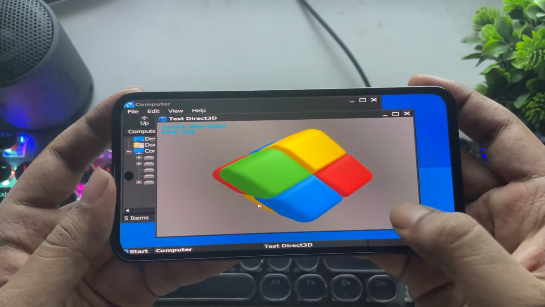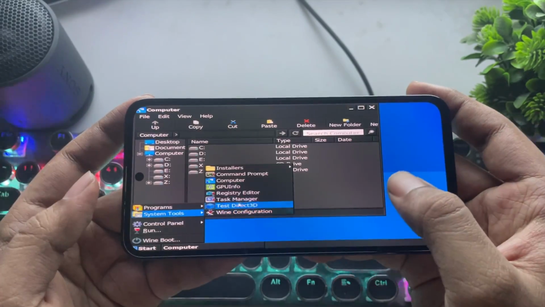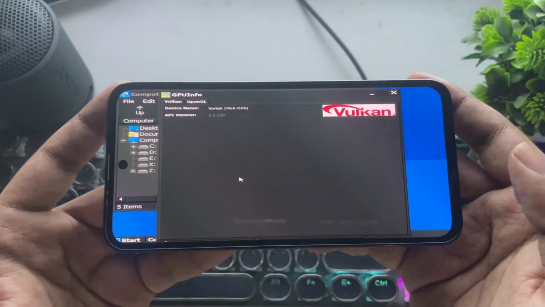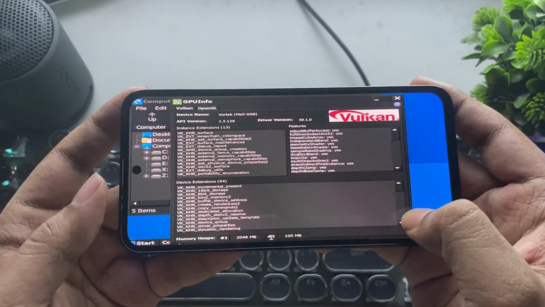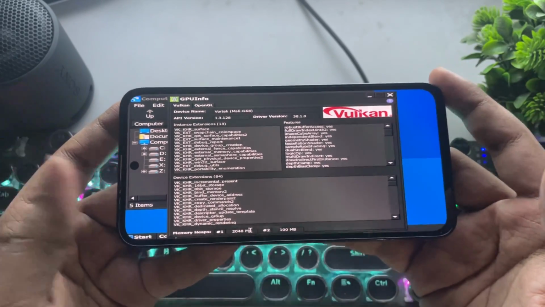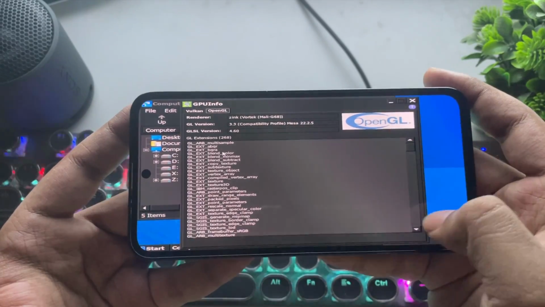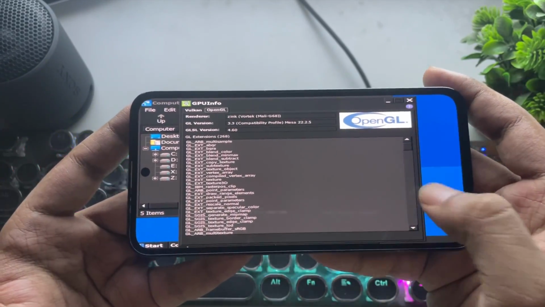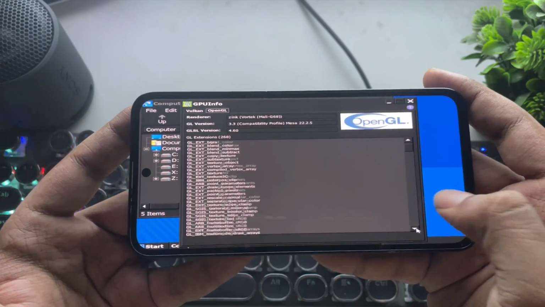All right, so before we start, make sure to check out Direct3D test. Is it working or not? And it's working fine. Let's check out the GPU info. And as you can see, this phone's Mali GPU is configured well with both Vulkan with device extensions and our assigned device memory and OpenGL as well. You can also view the compatibility profile of the Mesa driver.